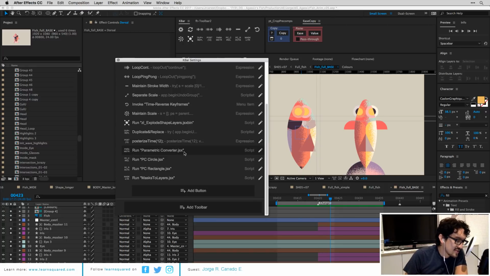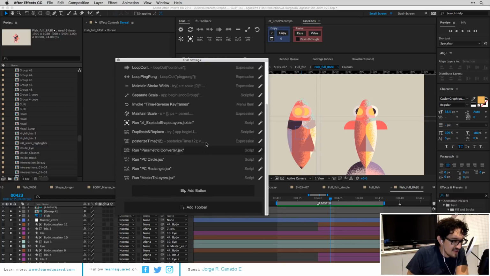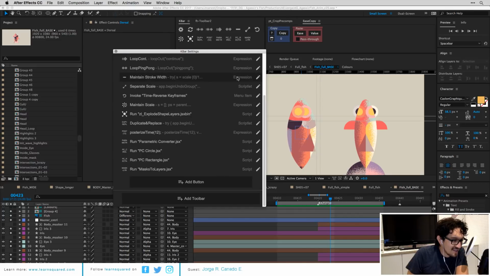parameter converter, which is by Kyle Martinez. I actually haven't used it much yet, but I had it there. And then this is from his parameter converter circle and rectangle. And you should check the stuff that he's doing because he loves his code, right? I don't know, he's probably not here. But hi, Kyle.